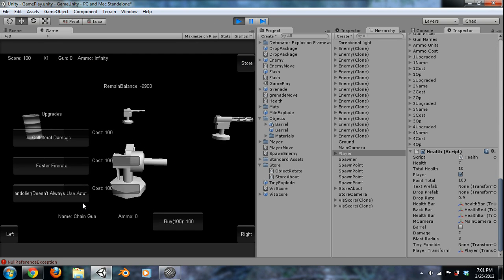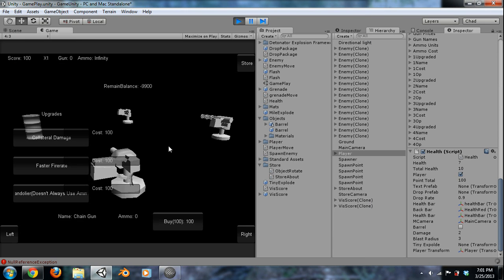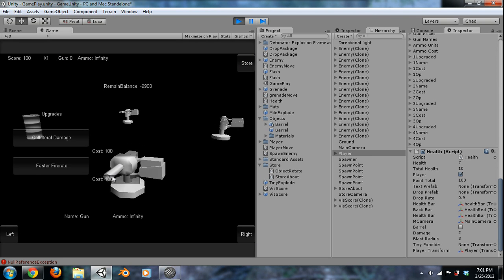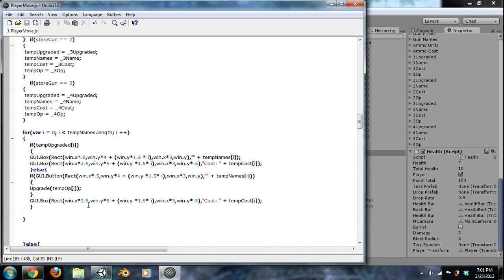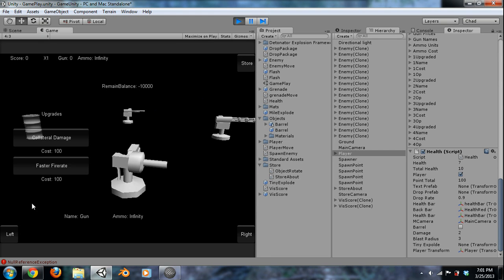So now we can see it all there, and our cost is not where we want it. 4, we want this to be 5, and this to be 5. Come back to it, exit store, come back in store. And we need this to be 0.5 again instead of 2.5. Alright, so there we have it. We have all of our upgrades and stuff.